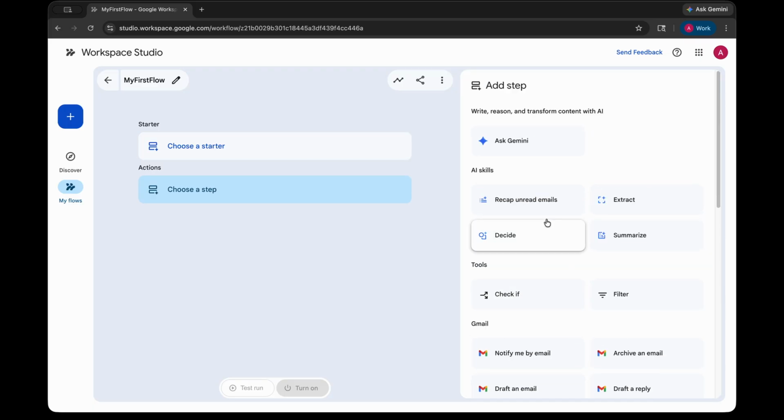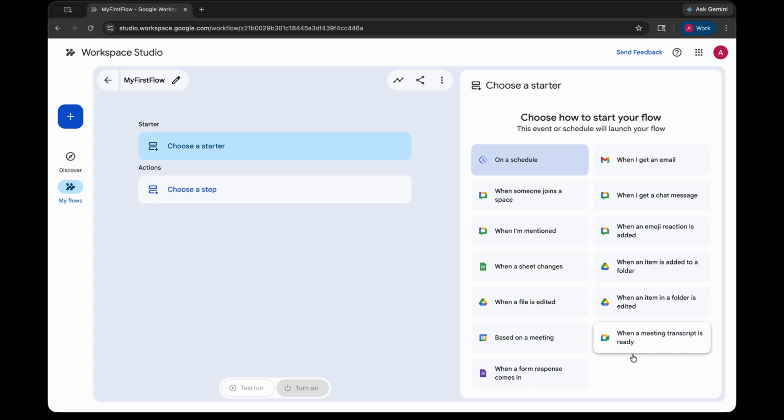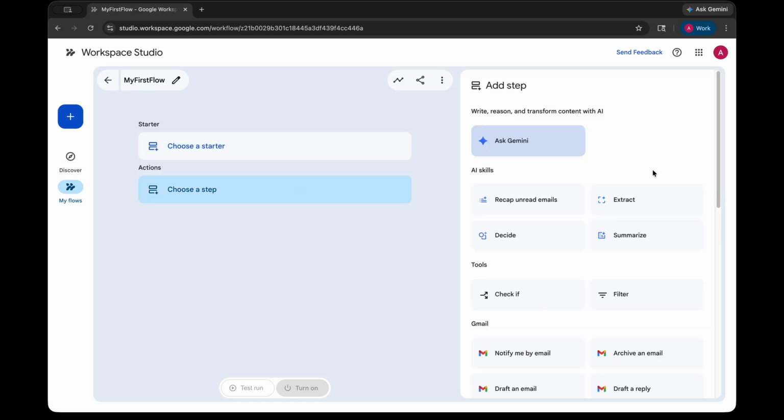So these are the main two parts that you would need to get started with Google Workspace Studio, where there is a starter. So know what your flow will be triggered by, whether it's an email coming in, whether it's a folder being updated, whether it's a file being edited, or when a sheet's changing. So you need to figure out that trigger point, after which you can set in your steps and so on. So this is just the tip of the iceberg with Google Workspace Studio.